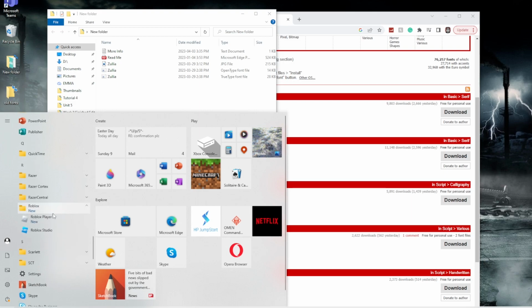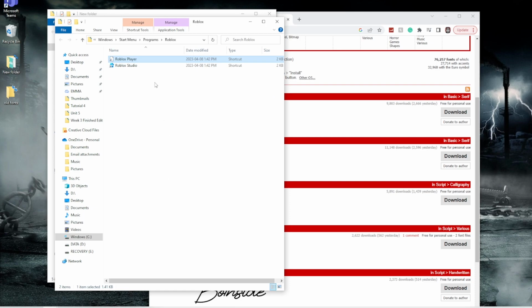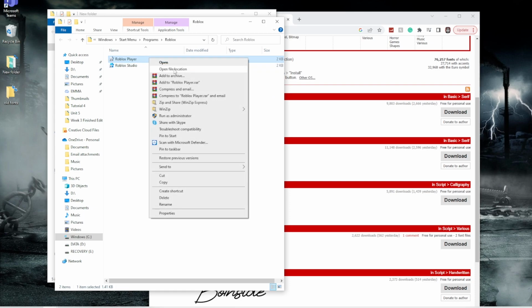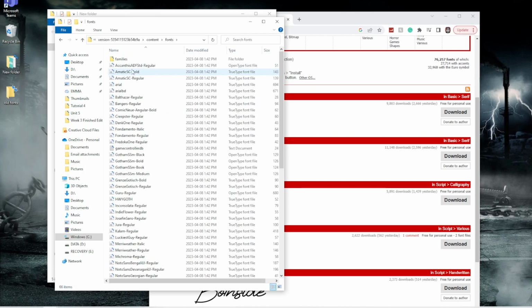Now, I'm going to click Roblox and I'm going to right-click on Roblox Player. I'm going to say More and Open File Location. I'm going to right-click once again and open the file location. I'm going to move to Content and Fonts.